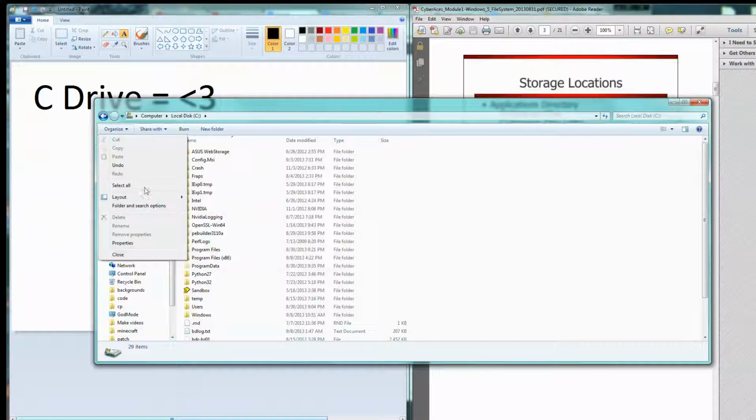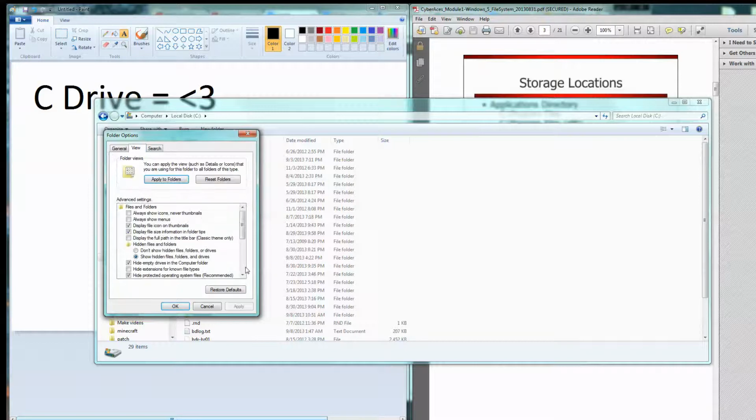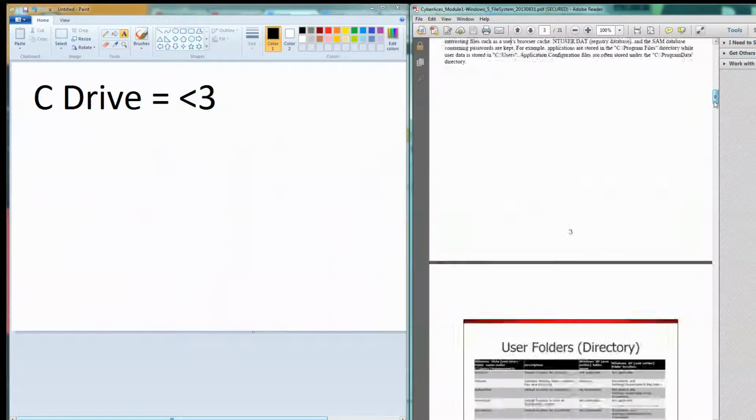So you go to either organize or view, depending on what version of Windows you're at. View or folder/search options. You go to view, and it's this one. It's the only one with 2 options here, other than the typing one. No one cares about typing though.